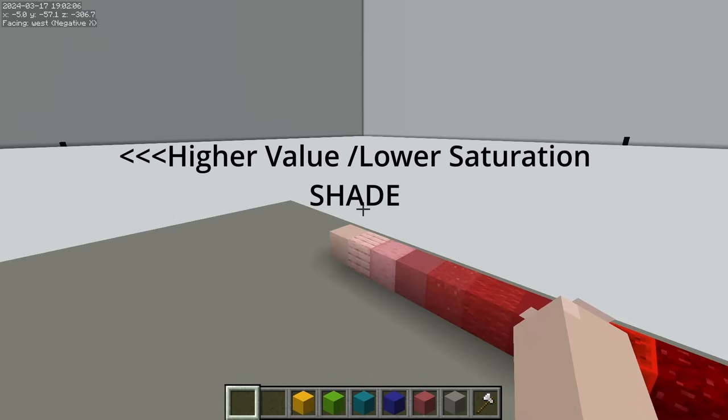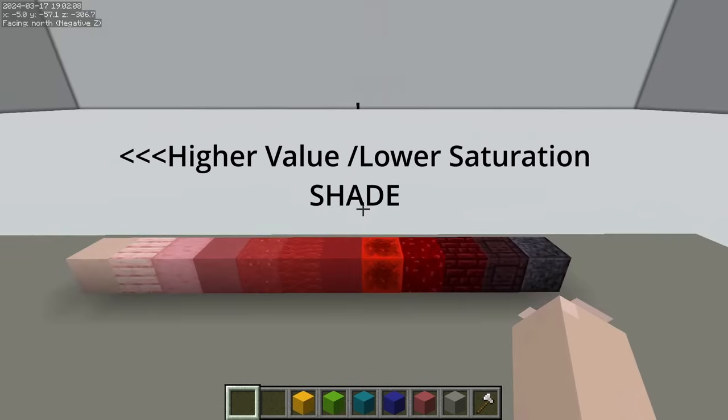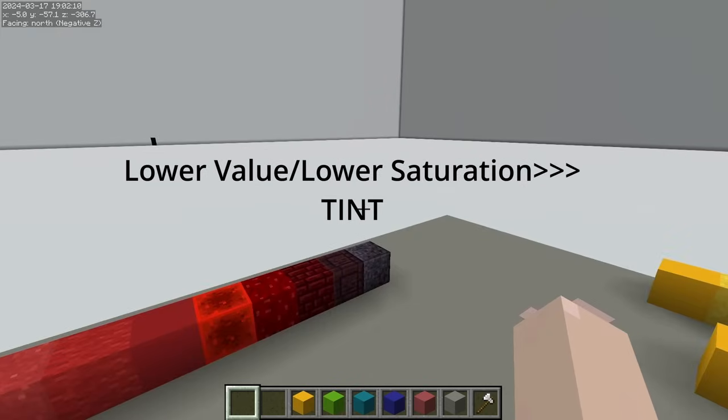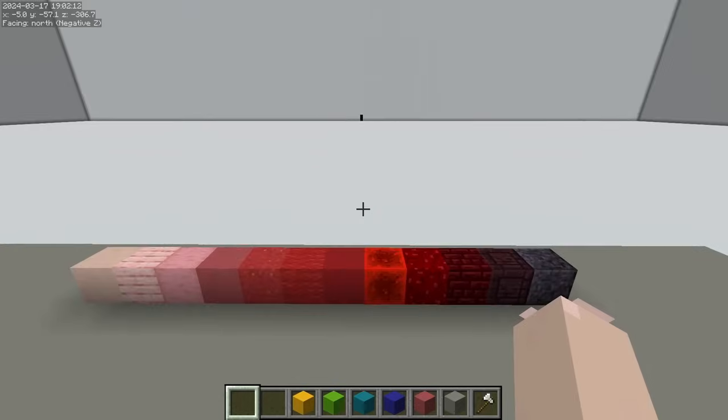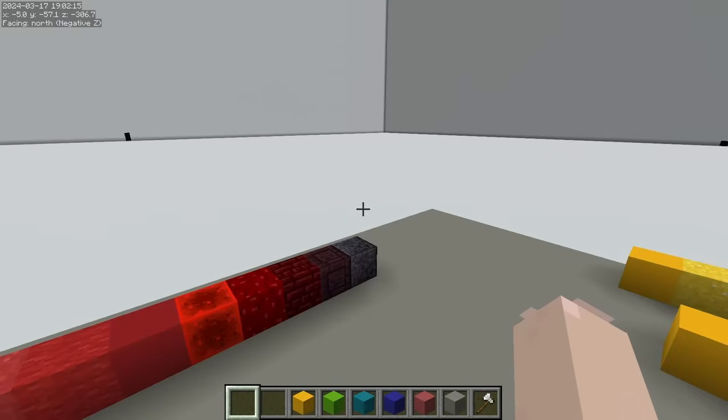Something that is higher value and less saturation is a shade. Something that is lower value and lower saturation is a tint. Adding white makes a shade. Adding black makes a tint.